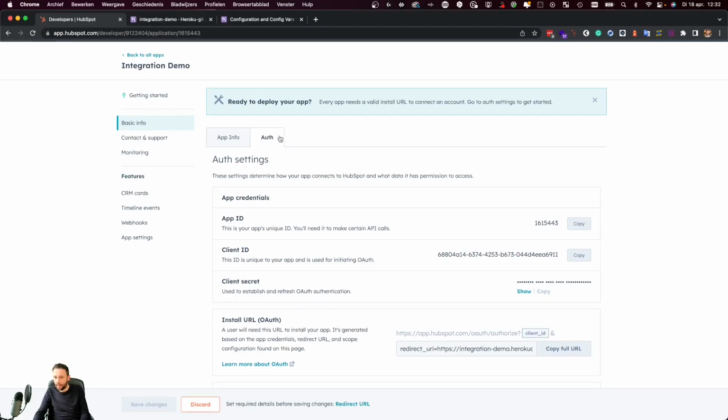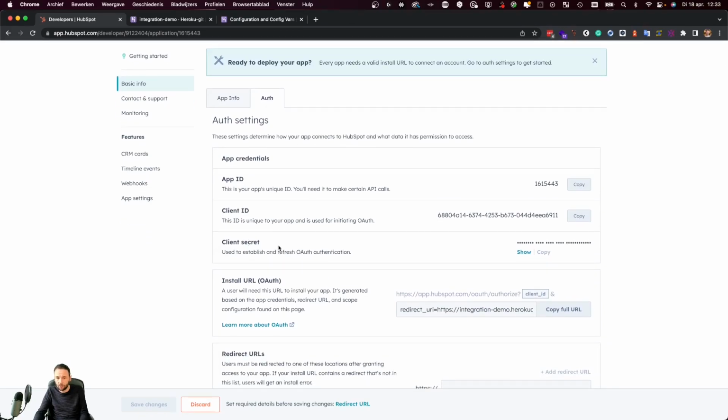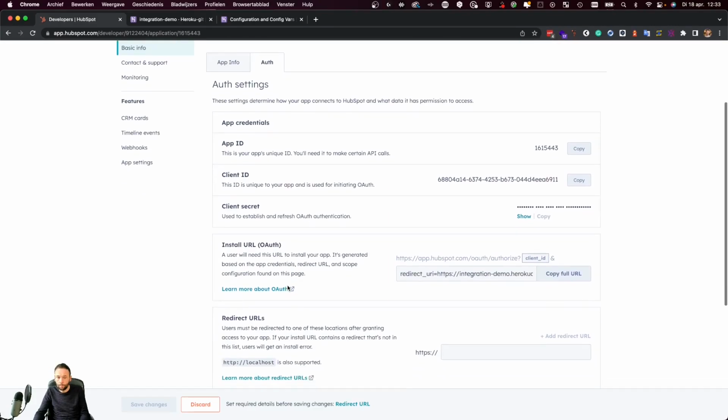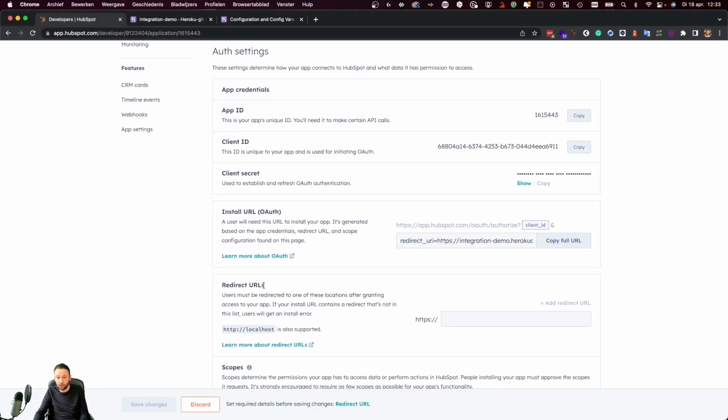Now, in the auth tab, you'll have multiple settings available that you need to configure before you can start creating your public application. You get some default information generated by HubSpot. You'll get your app ID, you'll get a client ID and a client secret, and you'll have to configure an install URL. And you'll have to add a redirect URL.